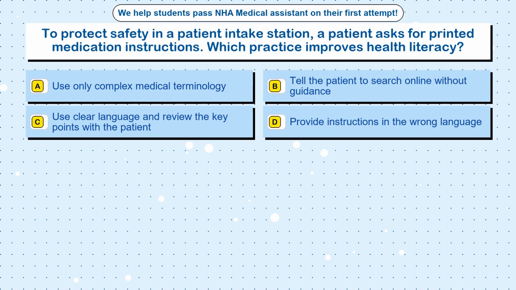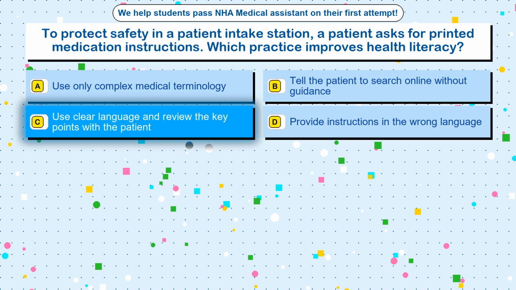Tell the patient to search online without guidance. Option C. Use clear language and review the key points with the patient. Option D. Provide instructions in the wrong language. The correct answer is option C. Use clear language and review the key points with the patient.